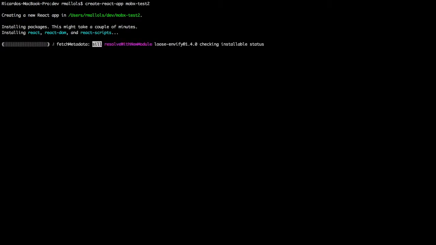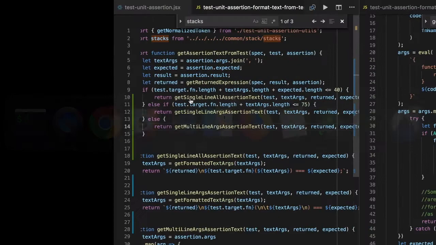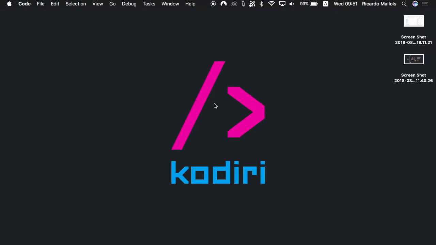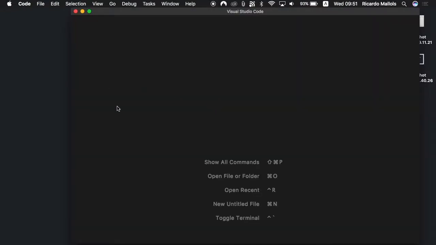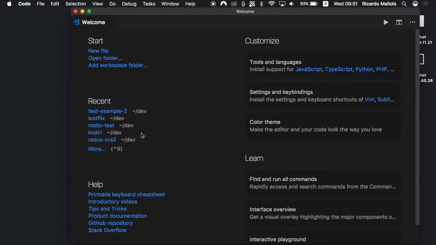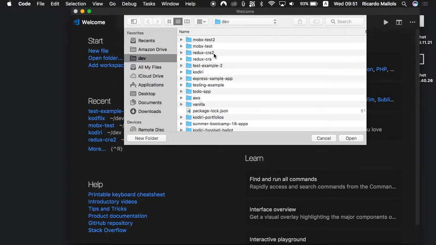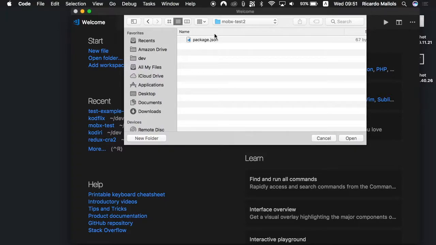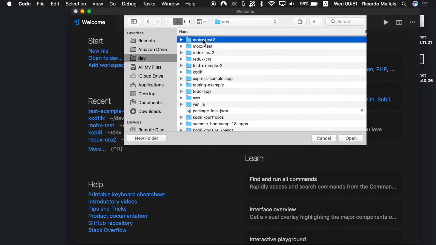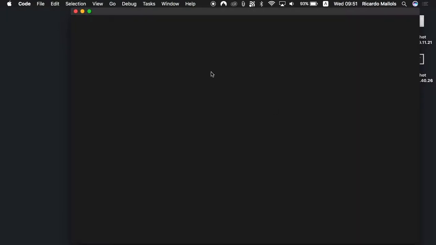So first of all, as usual, I'm going to create a new app, create-react-app, MobX test 2, because I already did MobX test 1. So let's create it. And then I'm going to Visual Studio, and then I'm going to open a new project. So let's open a new folder, and this is going to be MobX test 2, right? So let's just select the folder.